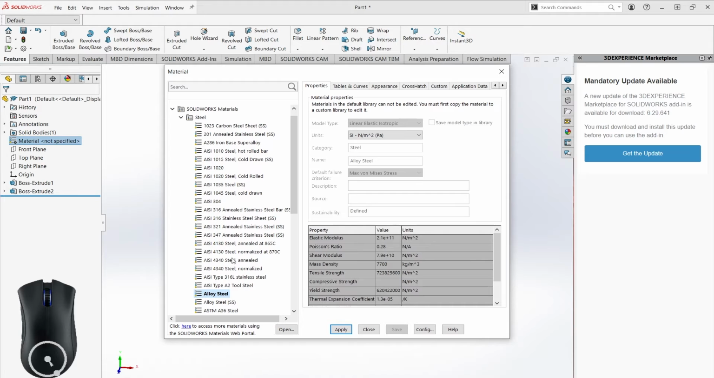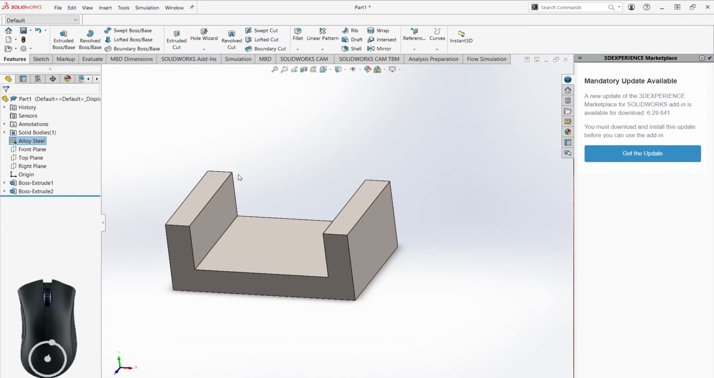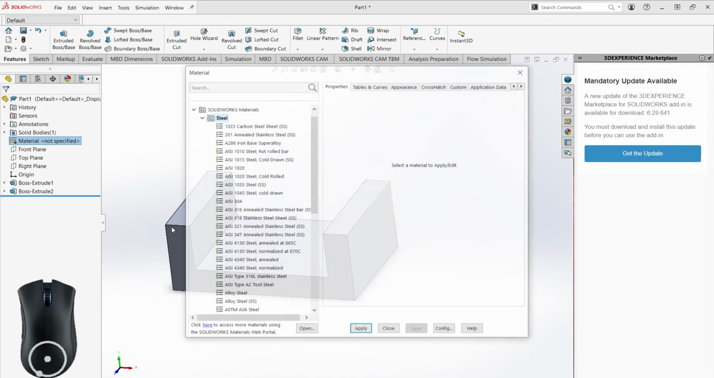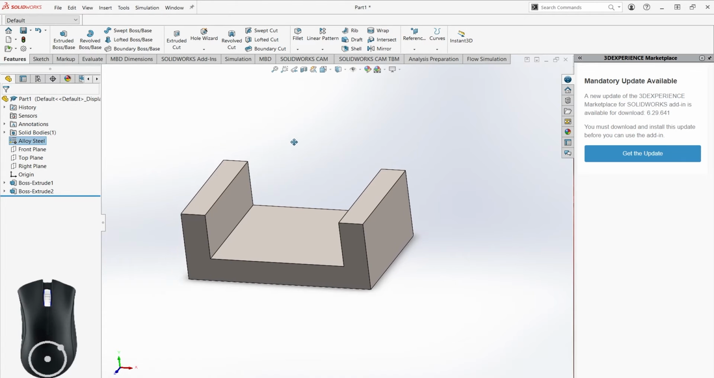So you can see if we want alloy steel, we just have to click Apply. And you can see our part now looks a little bit different. If I do Control Z, you can see it does not look the same as it did with the alloy steel. It gets a little brighter. You can see the corner over there.